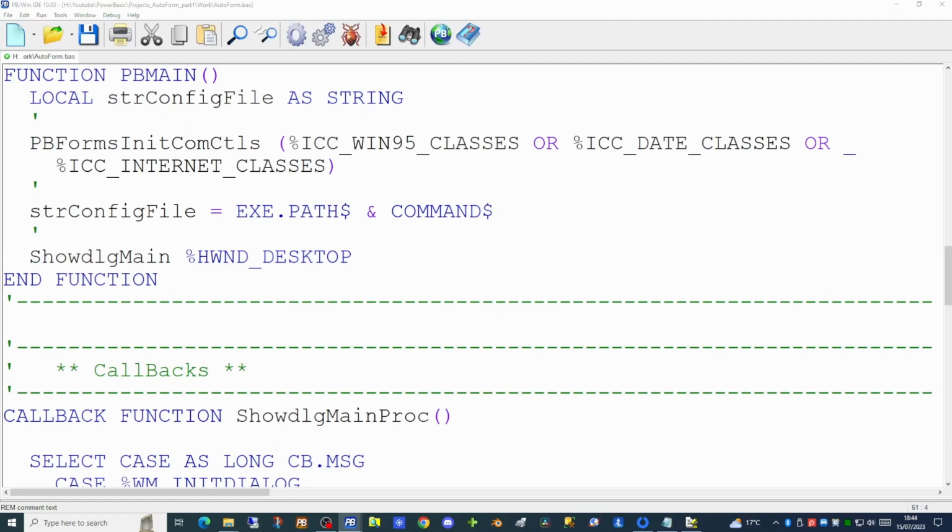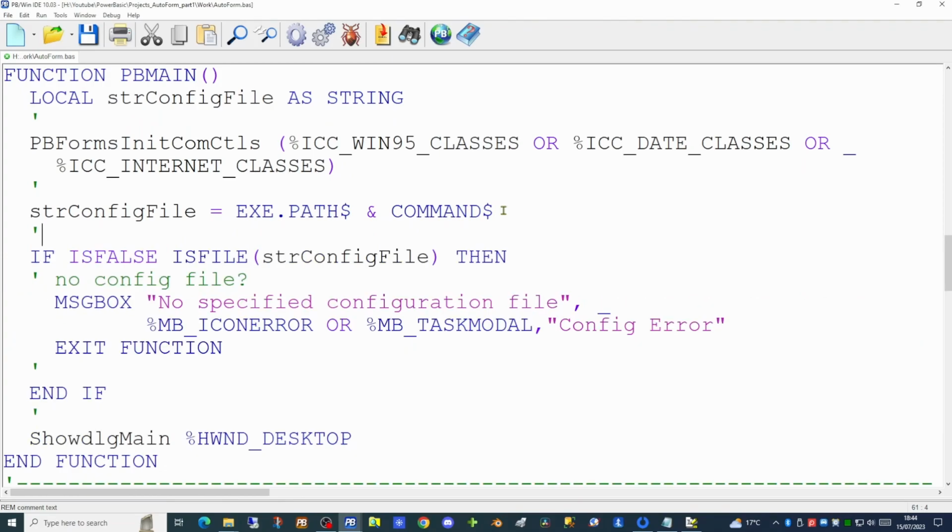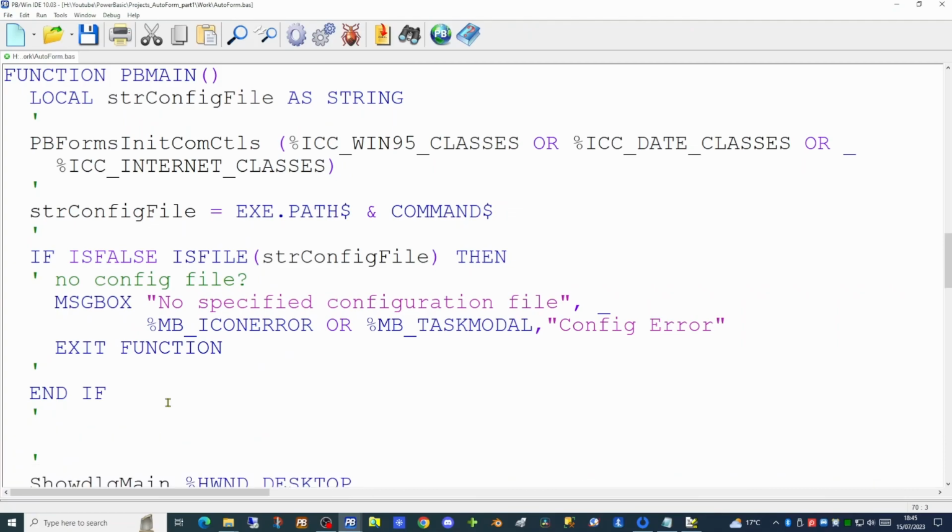We can then test to ensure that this configuration file exists, using the isFile command. This takes a single parameter, which is the path and the name of the file you wish to determine whether it exists or not. If this returns false, then the file does not exist. In that case, we can display a message box to the user, informing them that we have been unable to find the configuration file and we can exit the application immediately. So if we get past this piece of code, then the configuration file must exist.